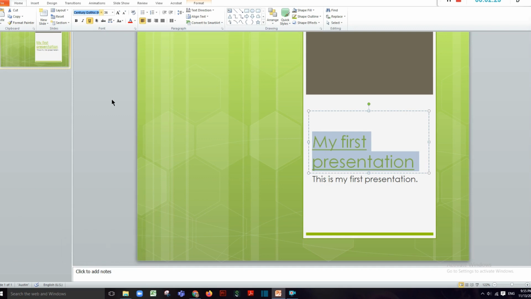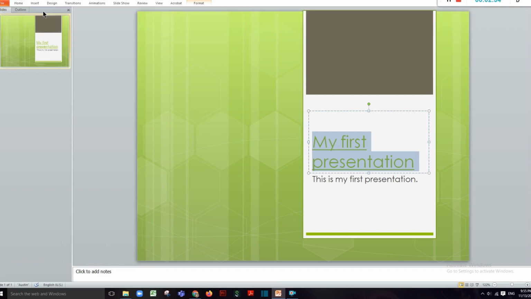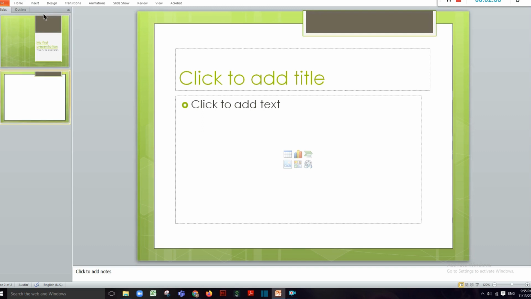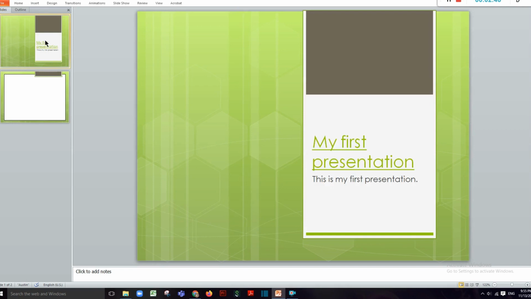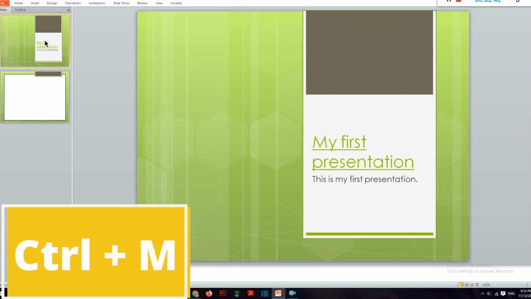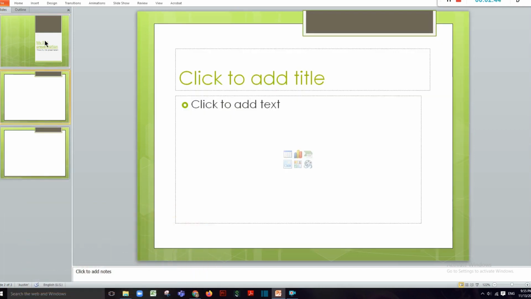If you want to insert a new slide, here is the option of New Slide and it will insert a new slide with the same design. If you want to do it quickly, then press Ctrl and M and a new slide is inserted. So this is basically a shortcut key.